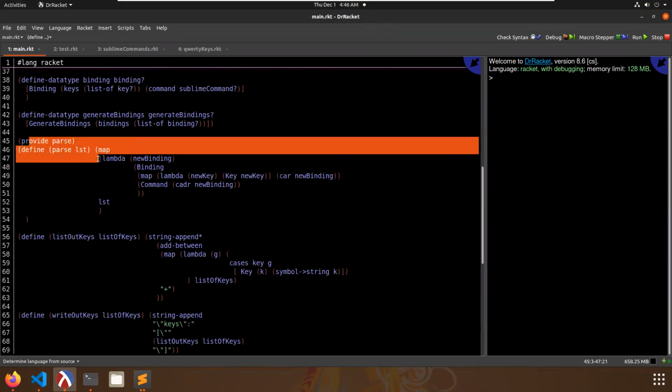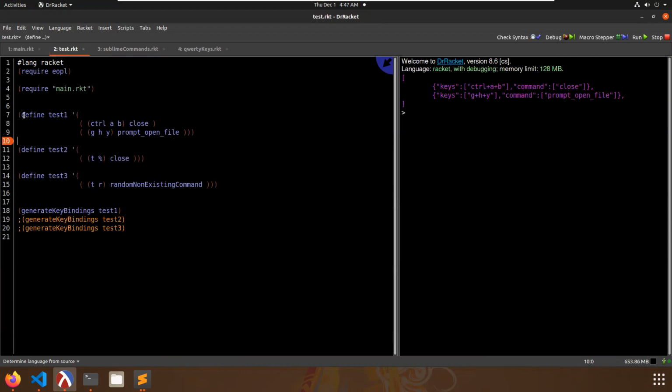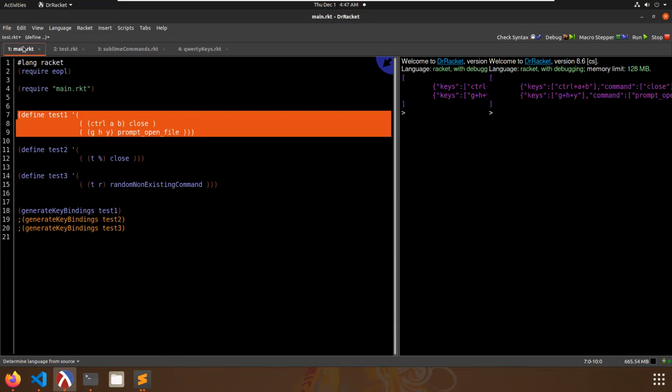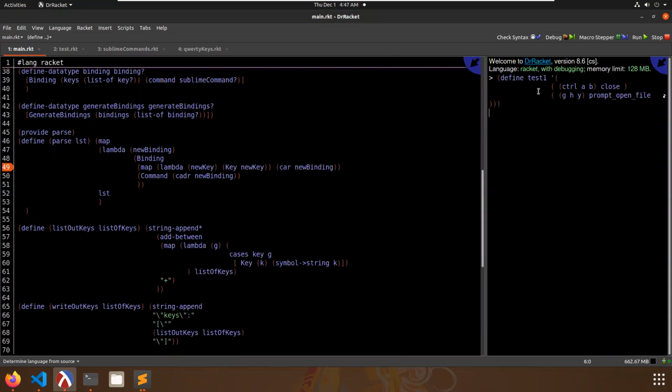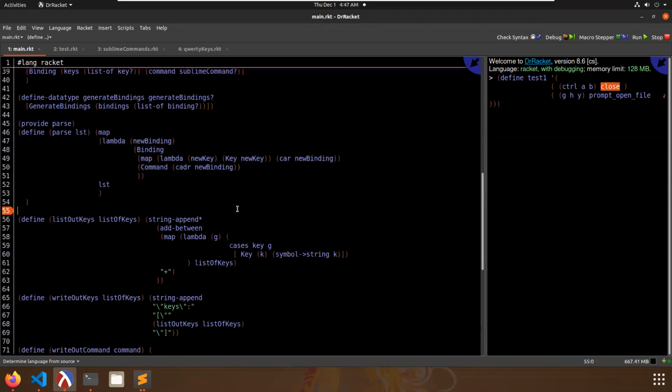After that, we go to the parse. What does the parse function do? The parse function takes a list. We'll take this as an example and then run through it. It takes a list and then we recognize that every list will contain these tuples. Each tuple will consist of a bunch of keys and the command. That is exactly what we're trying to go for here.